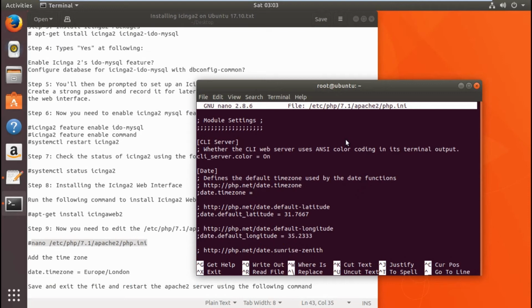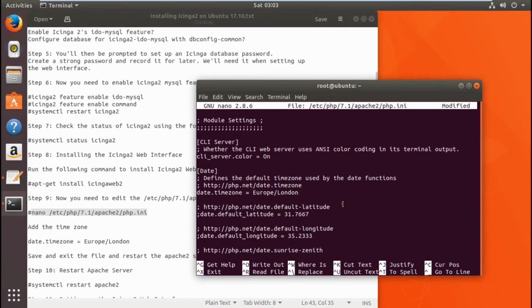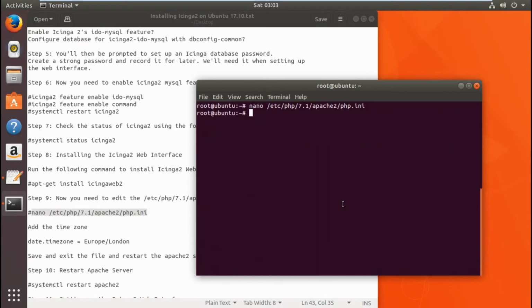Let's go to home and first of all delete this. Over here you have to write your time zone. I will just take it as Europe/London. So this is good. What we have to do is just save and exit. No other setting is required. Control X, yes, and press enter.